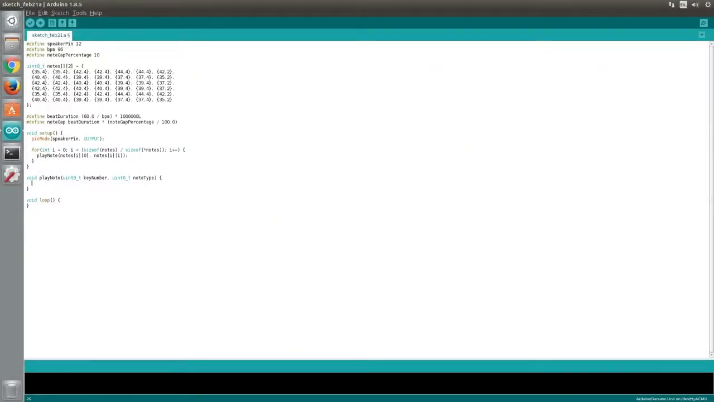So the first thing we'll do is declare a variable called half_period. We will obtain the period value from a function we'll create in a moment called getPeriodForKey. We will pass the key number to this function, and since we need half of the period value, we will simply divide it by 2.